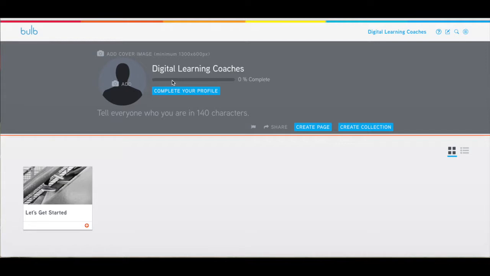The best thing about Bulb is that it's like Google Drive in the sense that you choose what you share and what's out there for people to see. So just because our kids have a Bulb account doesn't mean that everyone in the world can see it. It's only the people that you share certain pages, certain collections with that can see the information. So we like the privacy of Bulb.